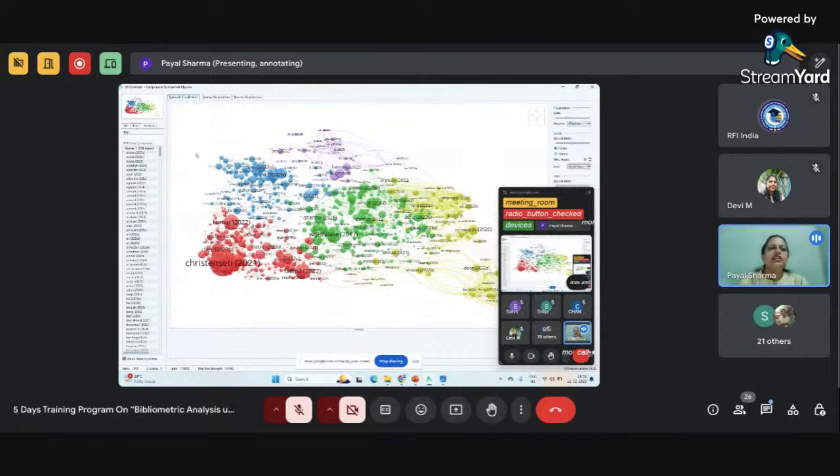In the item section, you will find the clusters. Basically, the maps are formed in different clusters. Here in this particular map, you can see there are 5 different colors. Here it is red, here it is green, here it is yellow.